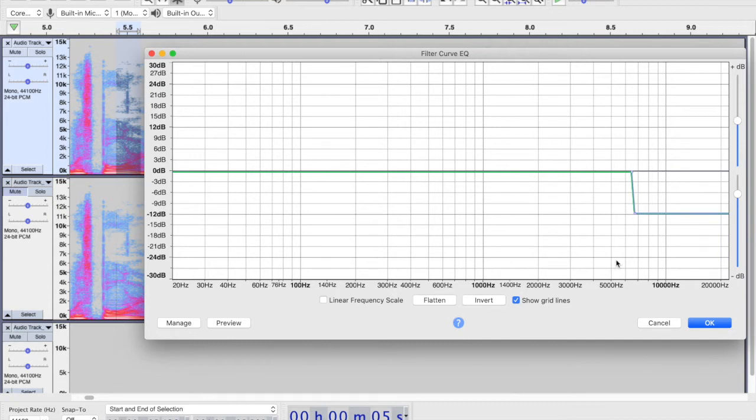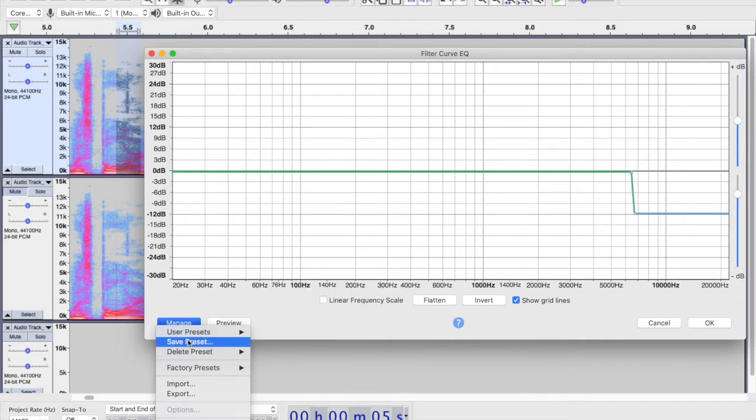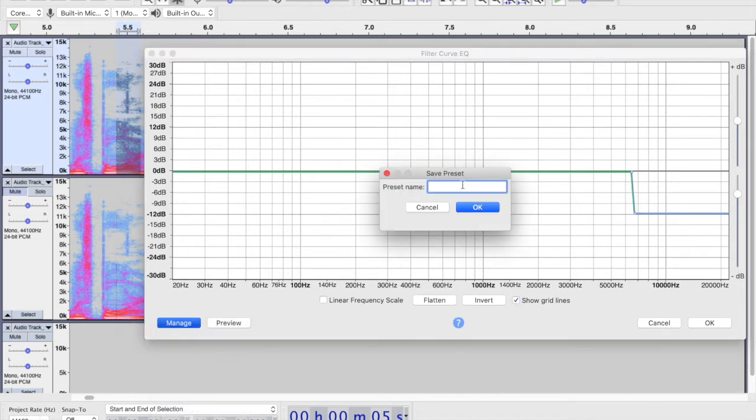And then I would actually save this, because if I have one click that sounds like that, I'm going to have another click that sounds like it. I have, over time, come up with all of these weird names for all of these click reducers. I've got mid-word, double, less, mid-word, higher, less. Trust me, it all makes sense to me. That's all that matters. You're going to save yours as something that makes sense to you. So you might save this preset as 6.5 plus. I don't know what's going to sound good to you.